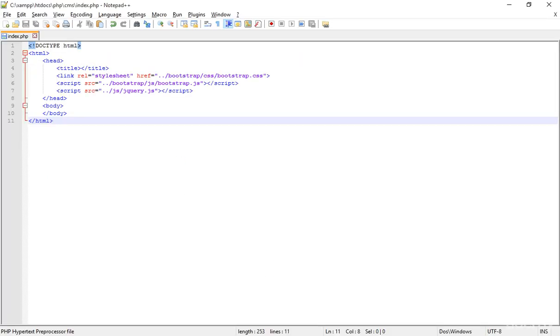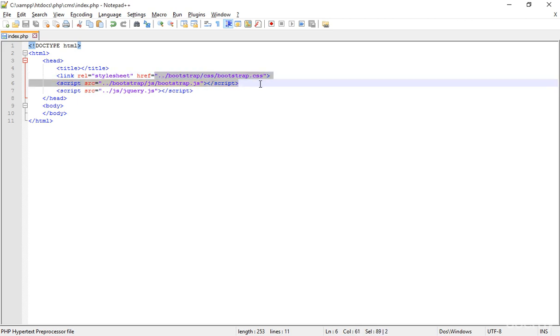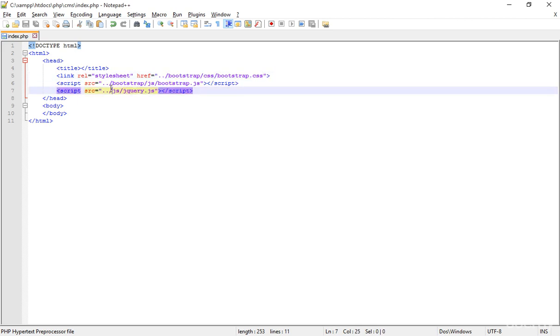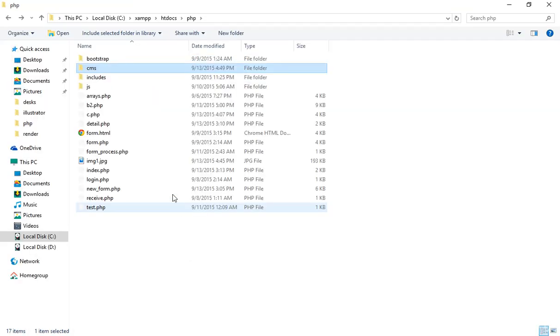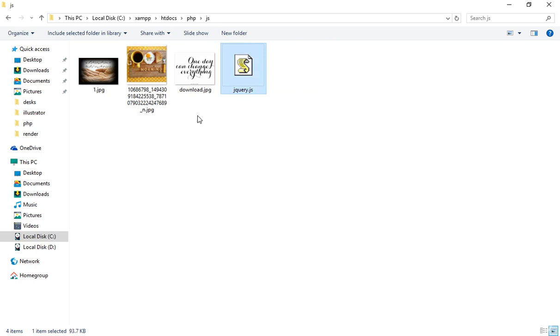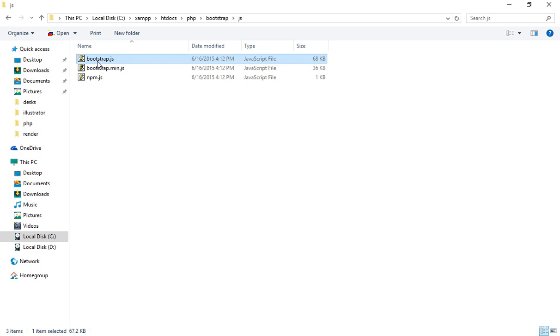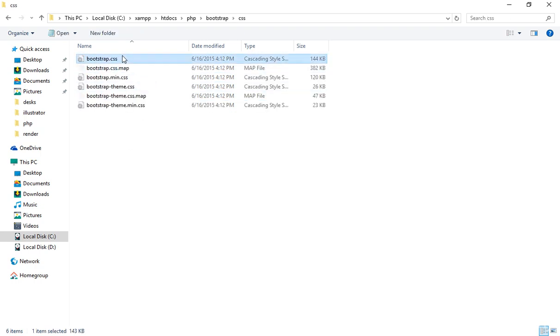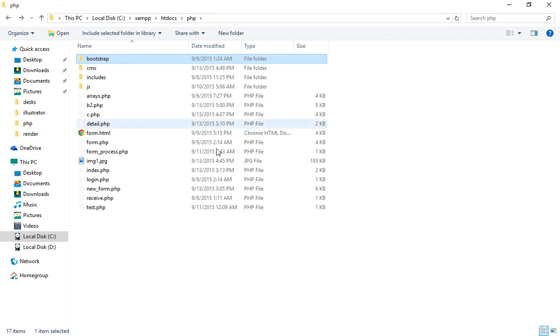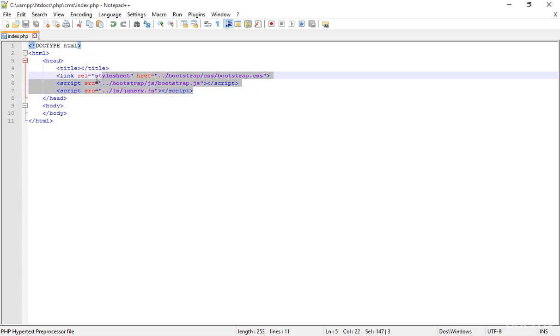This is the index.php, and you can see that I attached the bootstrap.js, bootstrap.css, and the jQuery.js. Obviously, all of the files are not in the same directory. We have to go back a little in the directory to access the bootstrap and the JS folder. In this JS folder we have the jQuery.js file, and in the bootstrap folder we have another JS folder with bootstrap.js, and the bootstrap.css in the CSS folder. So this is really easy and simple to access these files.